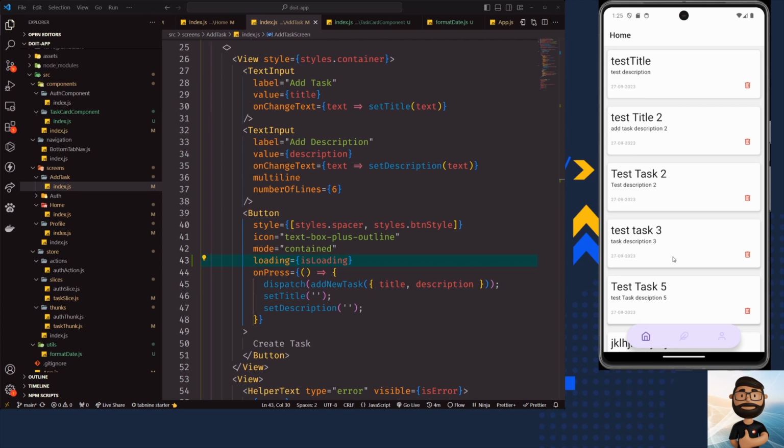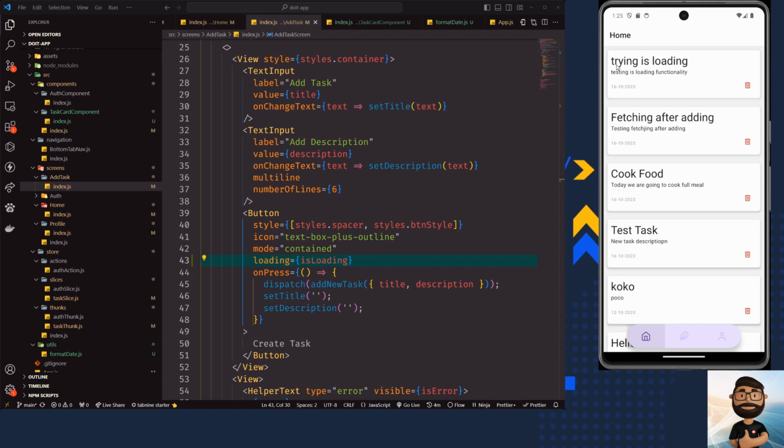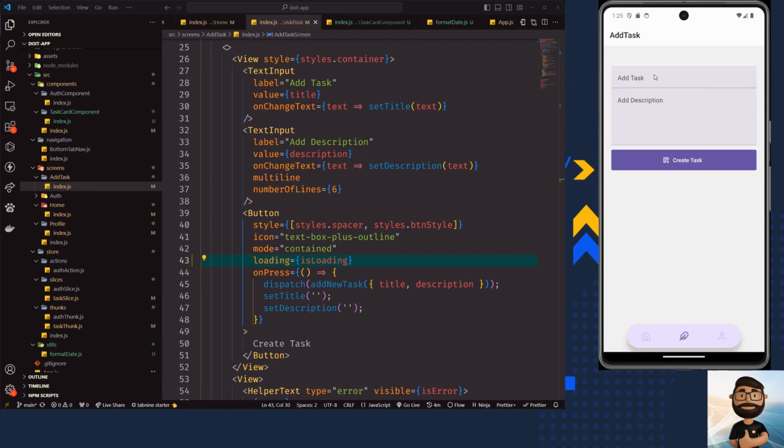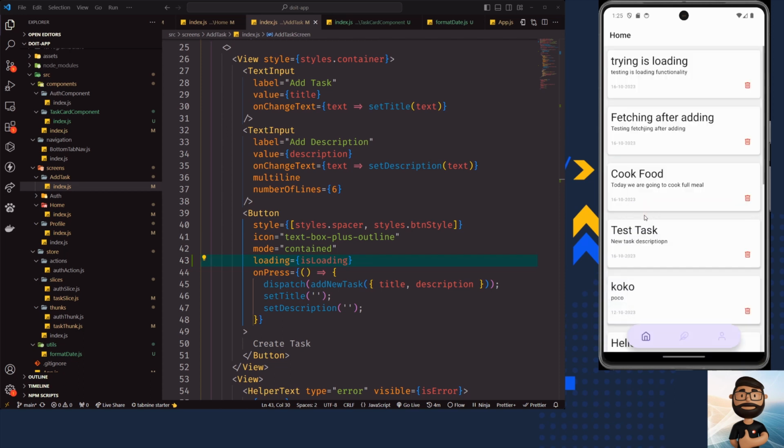Let's reload the app. And here we go. You can see now the loading is showing on the top because we recently added this. And now if we go back and try to add a new task, go back to the home screen, and here we go, adding a new task. Okay, so it took a second to fetch the data, but we are here.